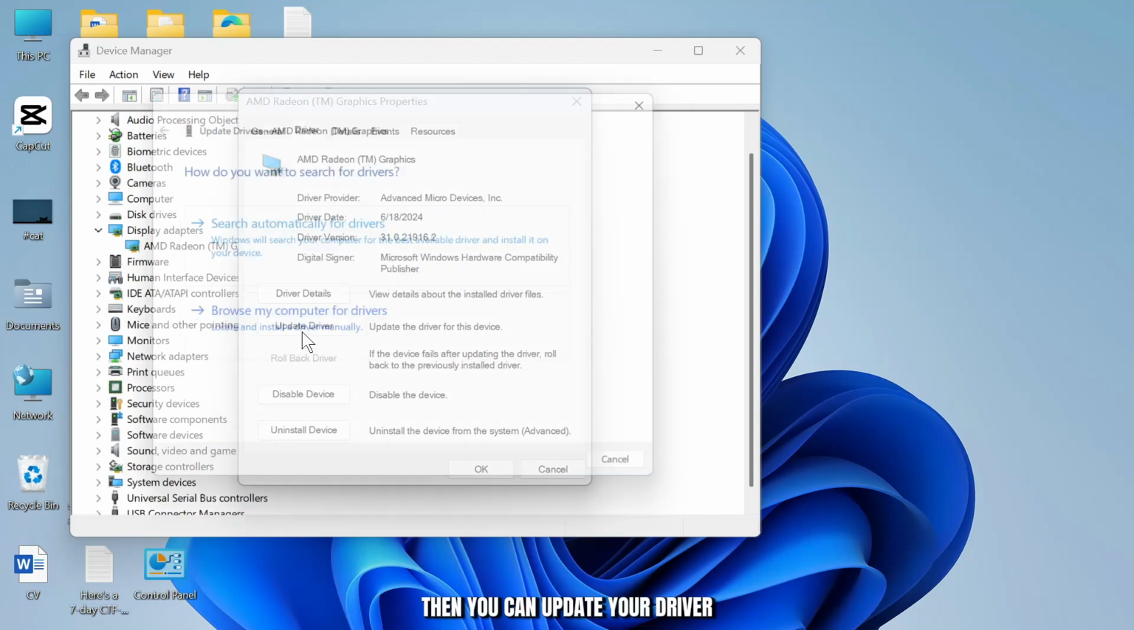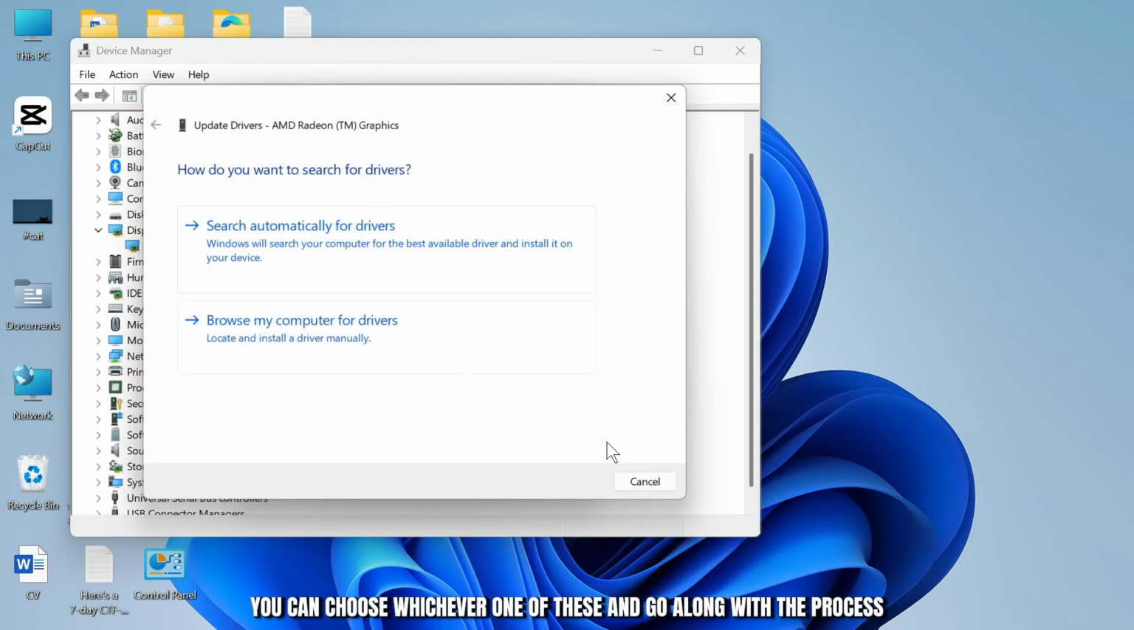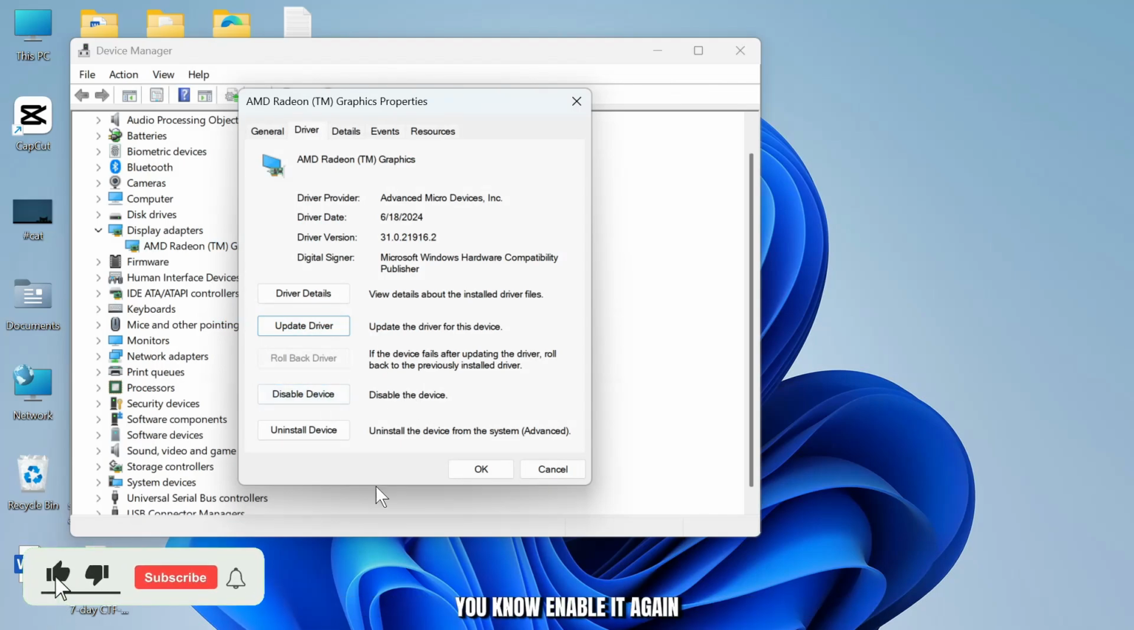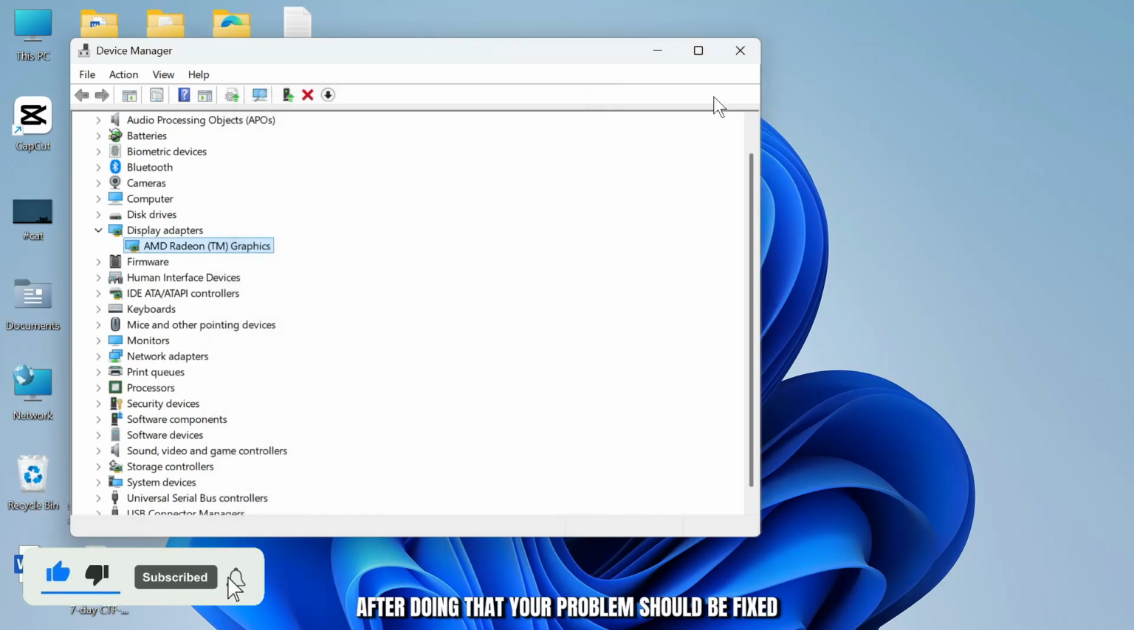Then you can update your driver. You can choose whichever one of these and go along with the process, or you can disable your device once and enable it again. After doing that, your problem should be fixed.